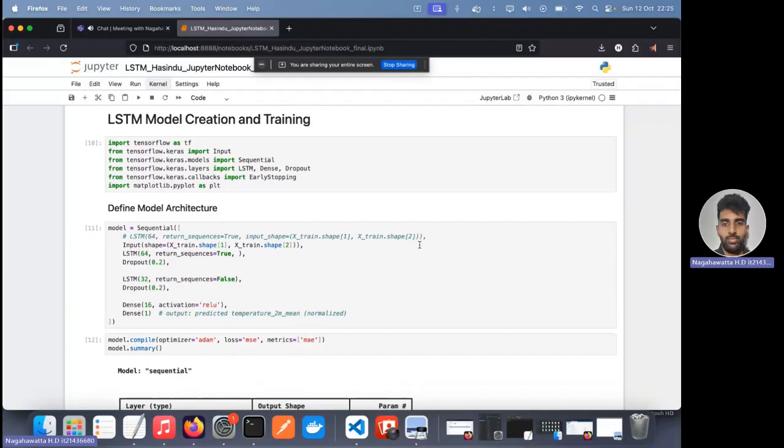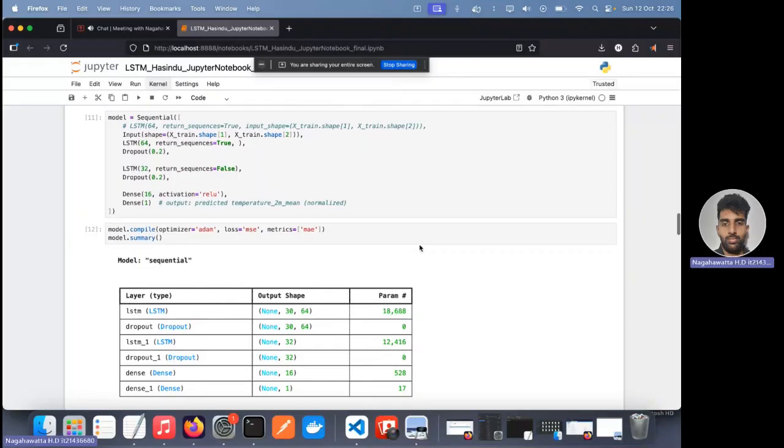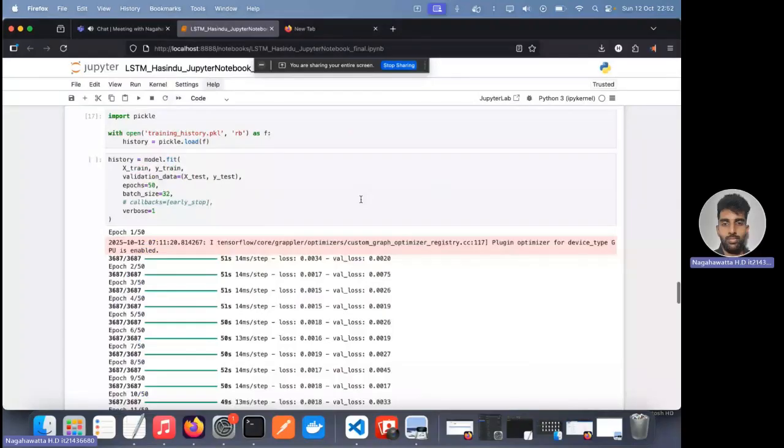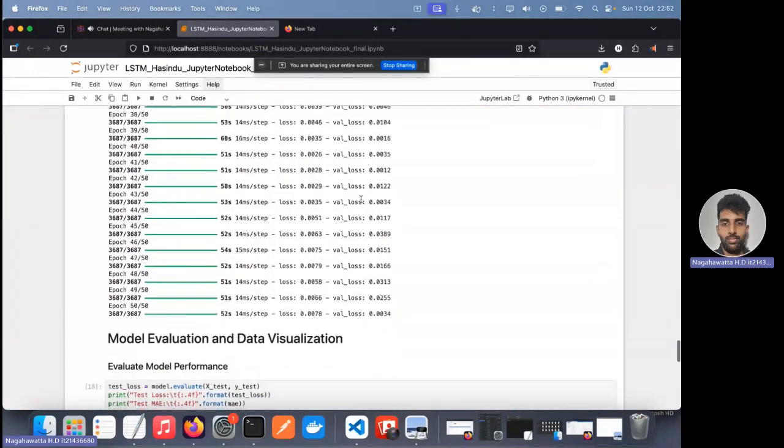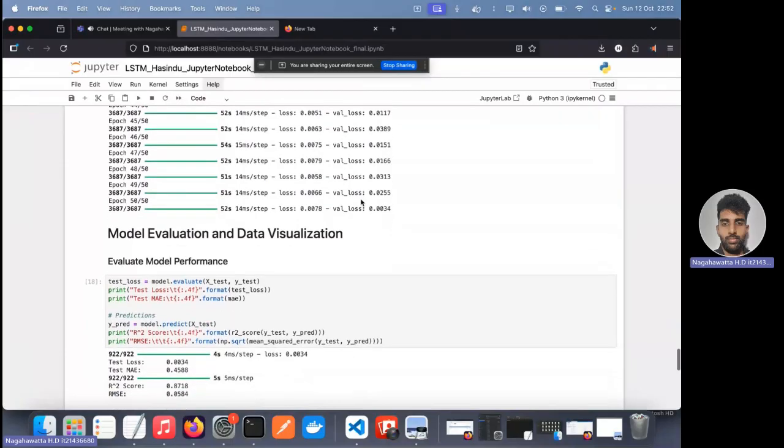The LSTM model is built using the TensorFlow Keras API. It consists of two LSTM layers with 64 and 32 units, each followed by dropout layers to prevent overfitting, a dense layer with 16 neurons, and a ReLU activation to process the learned features. And the final output layer predicts the next day mean temperature. I compiled the model using the Adam optimizer with mean squared error as the loss function and mean absolute error as a metric. The model is trained for 50 epochs.